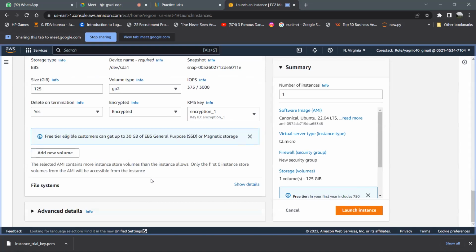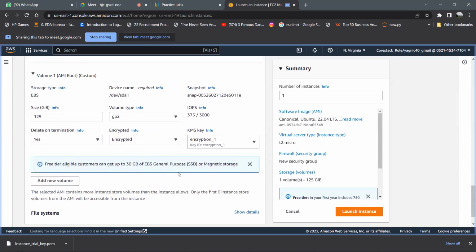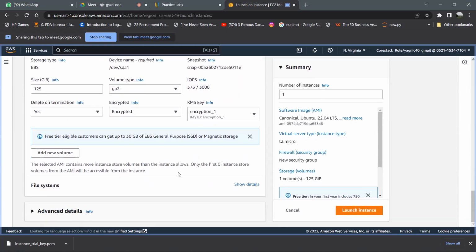Now, do you think having encryption on the disk will increase the cost? Brandon? No. Yeah, it doesn't actually increase the cost. It is an additional way to protect or secure your data from data breaches.